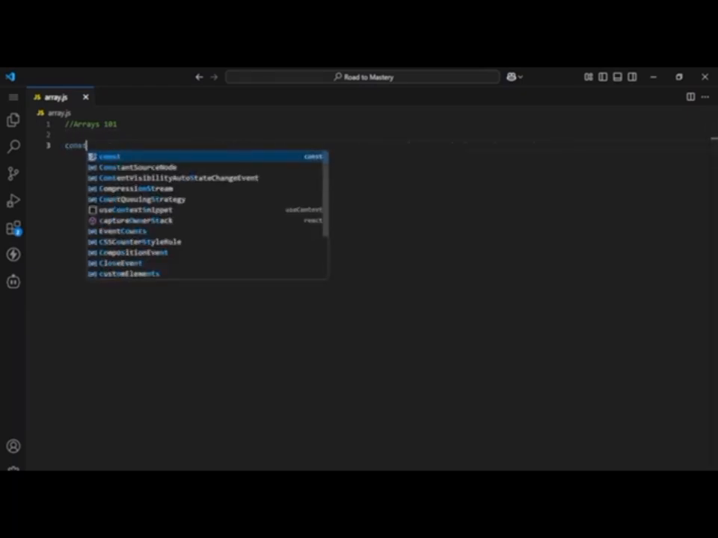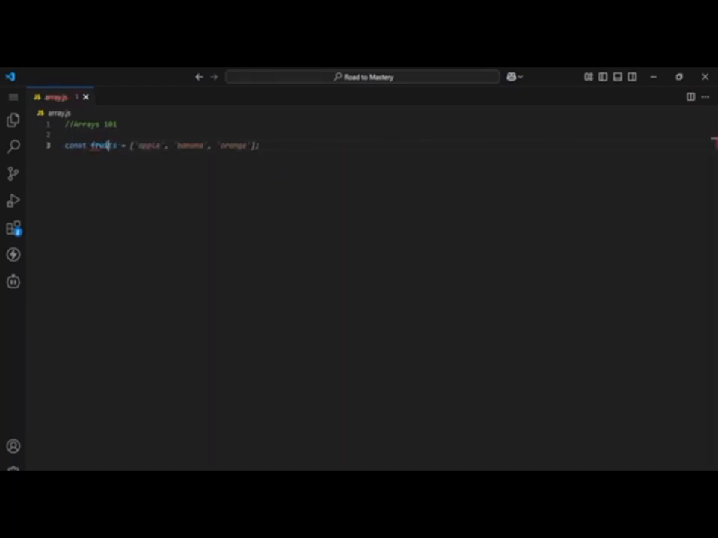So we can say const fruits, and it will give us different types of fruits. We can say numbers, which gives us different types of numbers. I mean, you can have an array of fruits, an array of numbers, and so on and so forth.